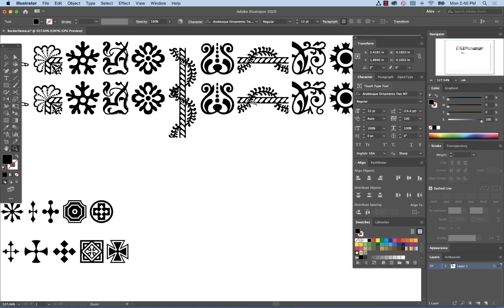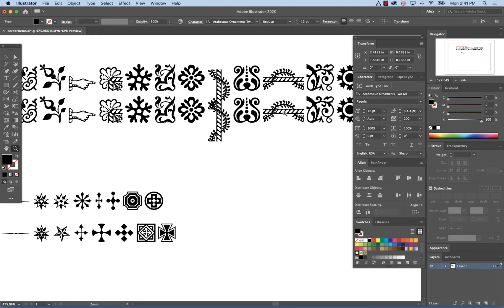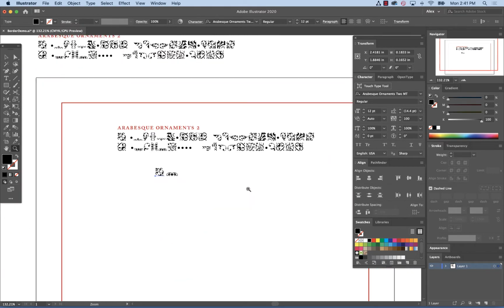Not all of these ornaments will pair together equally well. So you have to hunt through and see that this one pairs up with this and that pairs up with this corner option. Sometimes there will just be horizontal borders. Sometimes there will be these corner elements that pair up with those horizontal versions. And that's going to be different for every typeface you look at.